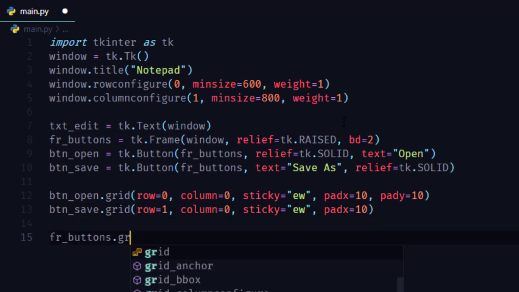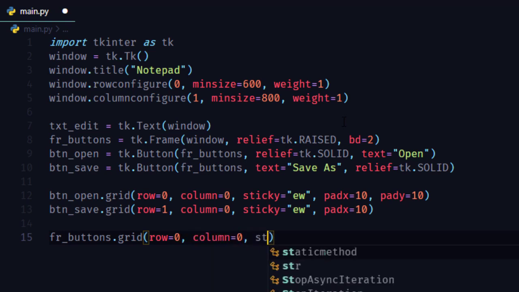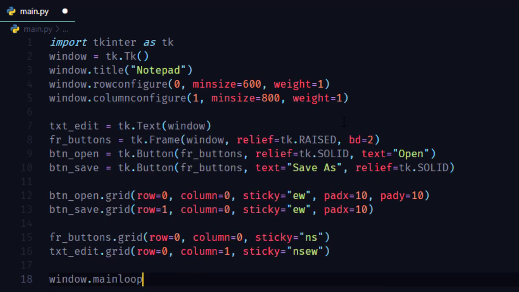Now we have to define the button frame on our window grid. And also the text edit text box on row 0 and column 1 position, and stick it north, south, east, west. Okay, now let's run the main loop.